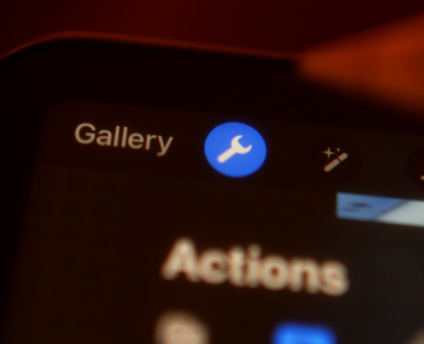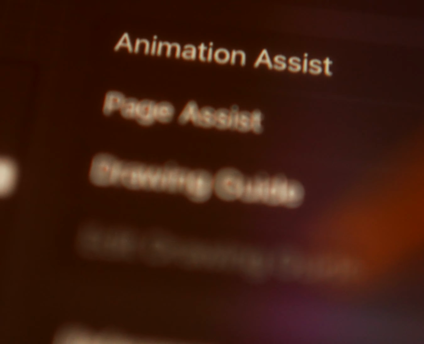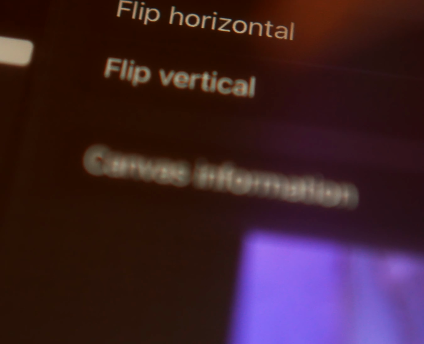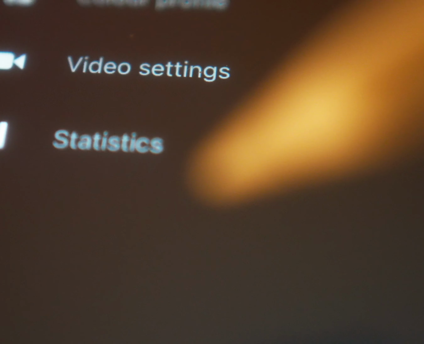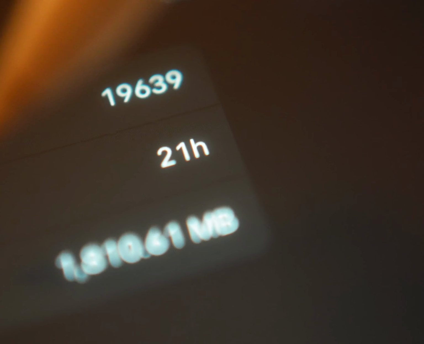I forgot to resume the timer, but we can check it in Procreate. I love the result, but let's see if it took less than 9 hours or not. I need to go to statistics. Oh. Wow. 21.